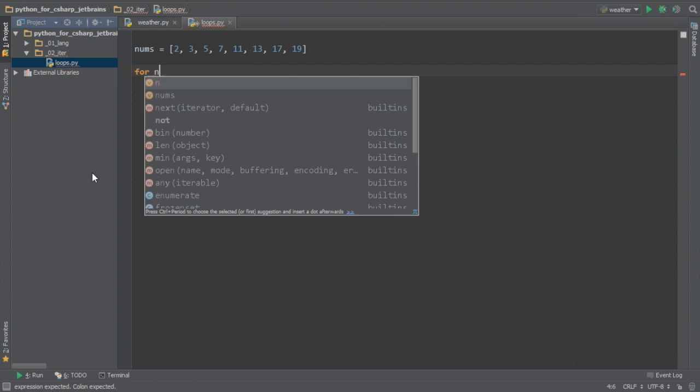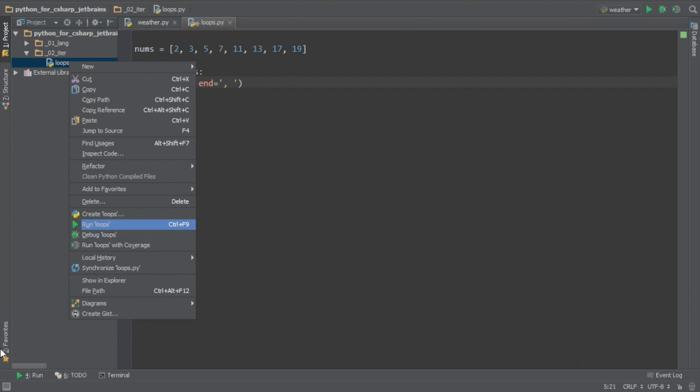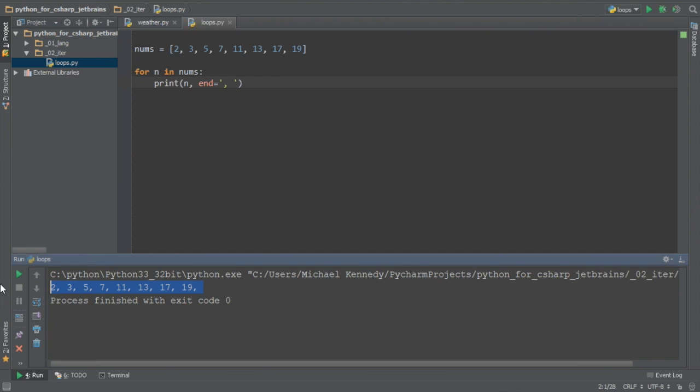So we would say something like for n in nums, and then we can just print out, and maybe we'll do something like n equals something like that. So it all goes on one line. So if I run this one, you can see, very nice, just like C#. Okay, well that's pretty cool.